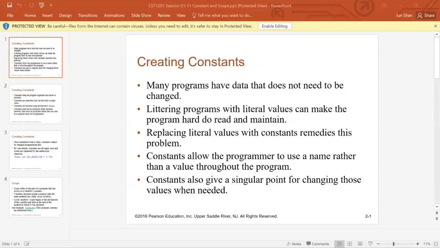If I need to use this value in different places, I will have to put this literal 0.725 everywhere whenever I need to use it. This will make the program hard to read and understand. Also, if you need to change this constant, let's say California changes its sales tax to 0.8, that will make things worse. That will make changing this value very bad because you need to go to every place to replace this 0.725 with 0.8.